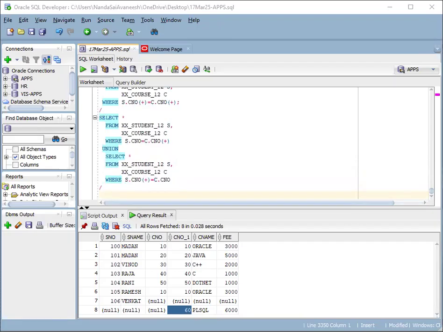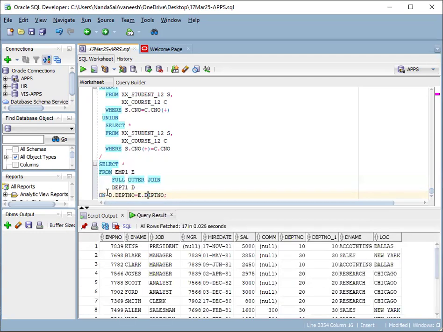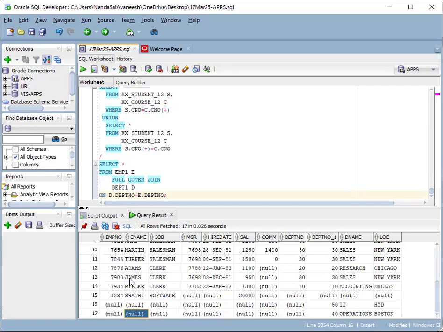Full outer join can also be used with the ON clause. So select star from EMP1 E full outer join DEPT1 D on D.department_number is equal to E.department_number. So how many records is it fetching? 17 records are fetched here.